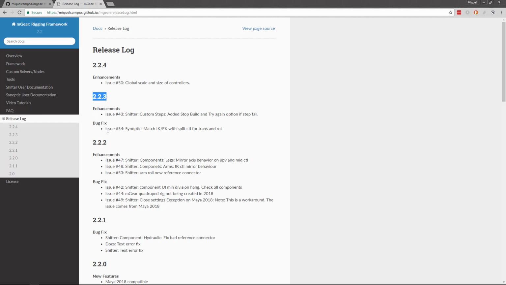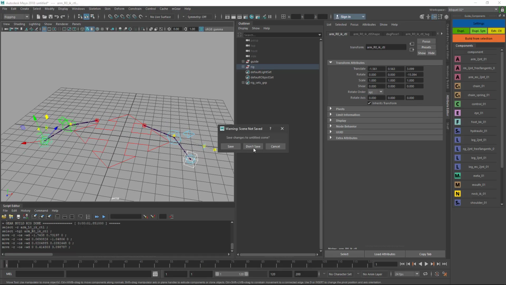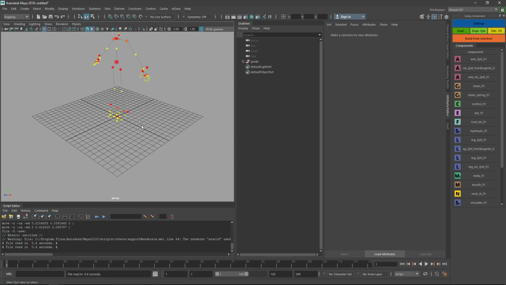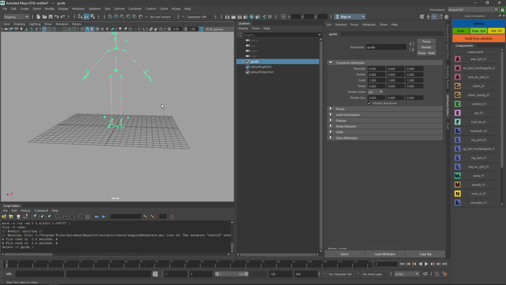Then for the next one, 2.23, the issue was the Synoptic match IKFKs with the field control transformation rotation. So basically, it was not a real bug, but more like, you need to tell the Synoptic view that you want to use the separated IKFK rotation and translation. So let's build this one, and I'll show you that now by default it's going to match this properly. So it's just a minor update, but I think very convenient.